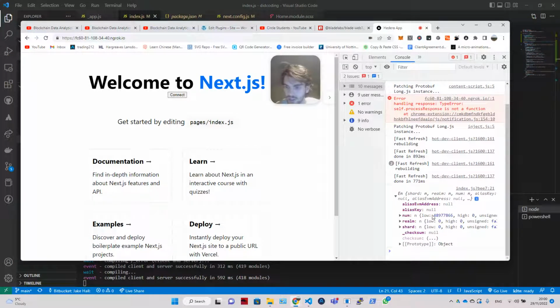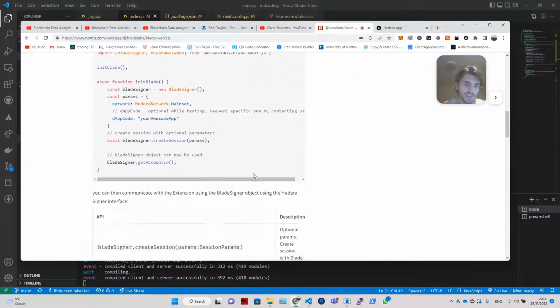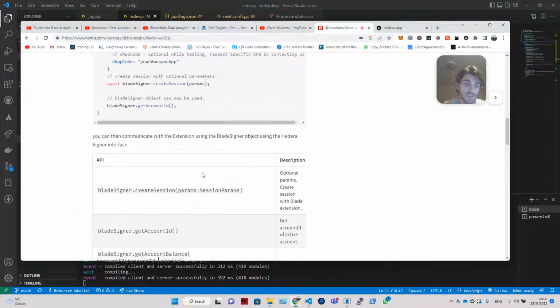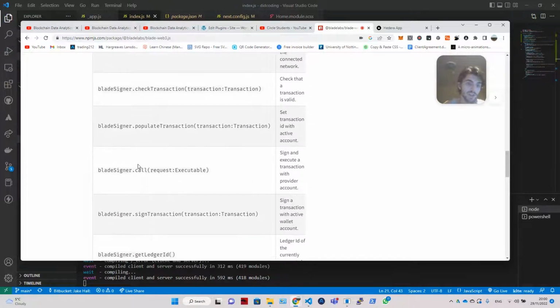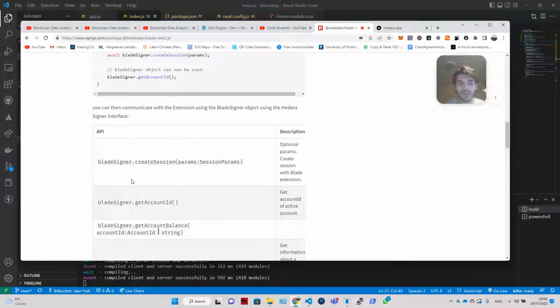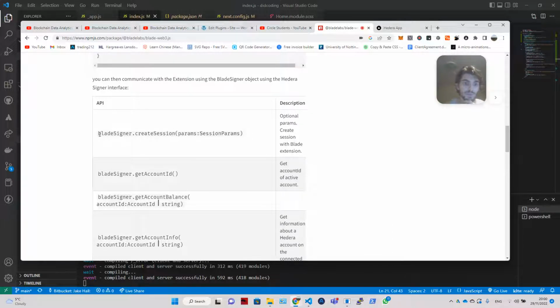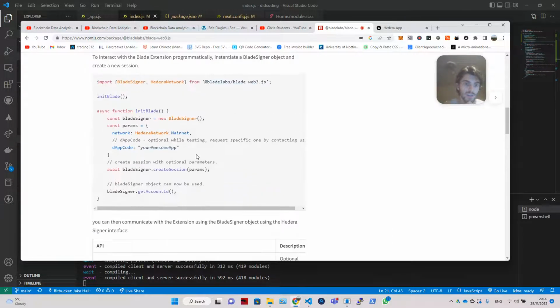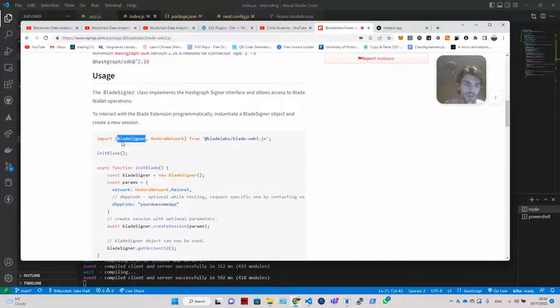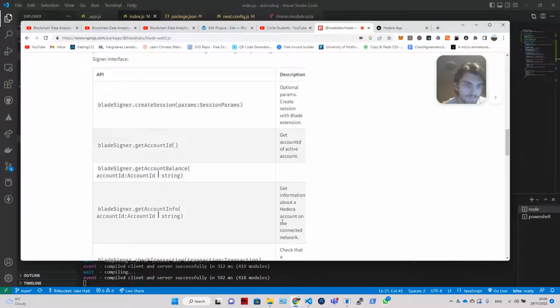So this is our, oh nice, and looks like it's in the actual Hashgraph format. So let's quickly go over the Blade documentation, because in my opinion it's really good. It's very simple. It just outlines all of the methods within the Blade signer class. Yeah, it's a class. So we've got all of the functions here.